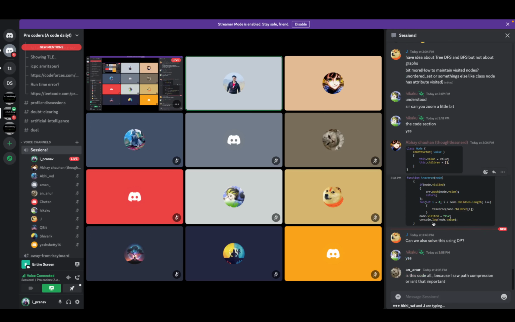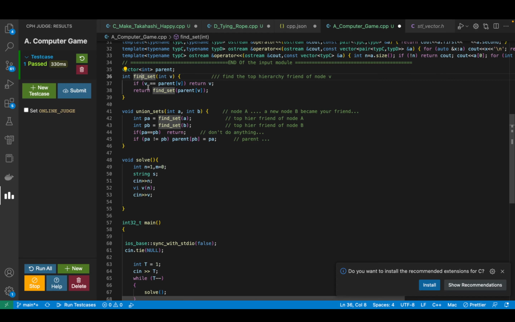Okay, in this code, I saw the path compression, or isn't that important? Is this code all? Yeah, this is actually all. So let me show you what you're talking about, the path compression, right? Yeah, the path compression is actually missing over here. So the path compression goes on like this. Now I don't know why they had not mentioned it. Good point. I'll anyway explain this. So this is important actually.